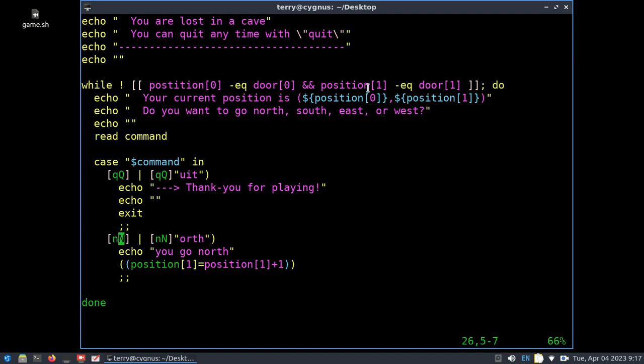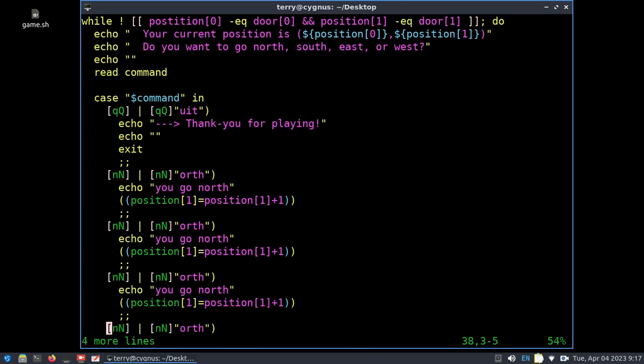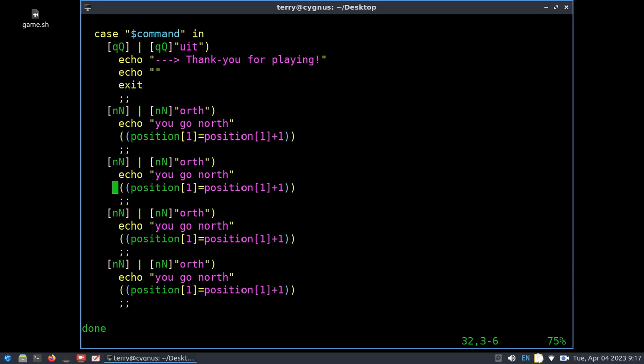Let's put in south, east, and west. So there's 4 lines here for my north case, and those are going to be very similar to the lines I'm going to need for south, east, and west. So I'm going to just go mark A, yank to A, and I'm going to go paste, and then go down here and paste again, and then go down here and paste again. And that'll take care of my south, east, and west. So let's put the south in. S. Oops. Replace with a capital S. Okay, good.